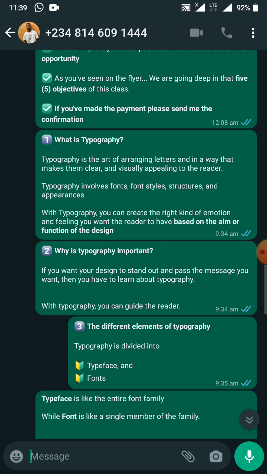Typography is the art of arranging letters in a way that makes them clear and visually appealing to the reader. Typography involves font style, structures, and appearances. I typed everything here so that you can actually look at it, and it's not that I'm just making everything up. You can check, you can see that's my number and my picture. It's my account.